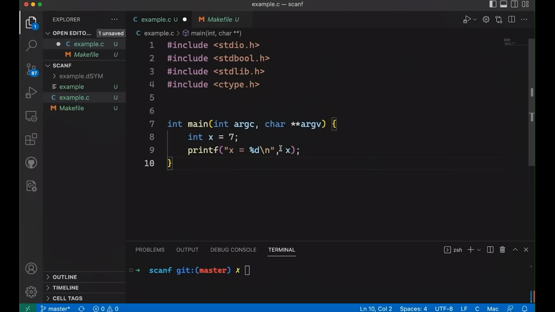Do let me know if you want a video on format specifiers and all the crazy different ways you can format things in printf. Let me know. Happy to take a look at that in the future.